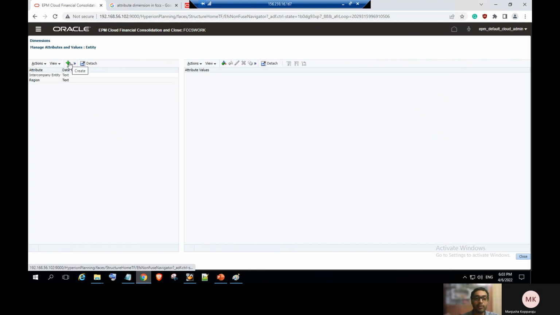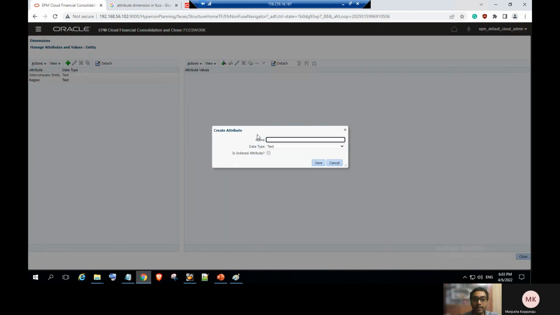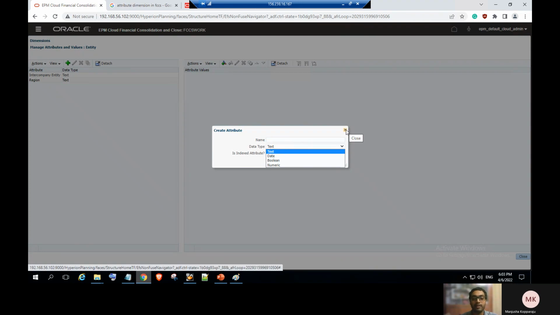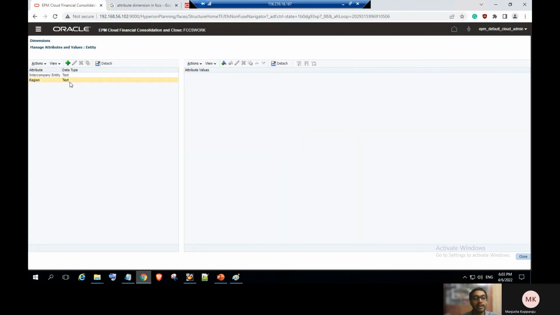By pressing the plus icon, we can create the attribute dimension name followed by the data type, whether it is text, date, or Boolean, meaning 0 or 1, or numeric. We can give any specification based on the purpose. For example, I have taken the Region attribute dimension here. We can create members under that.